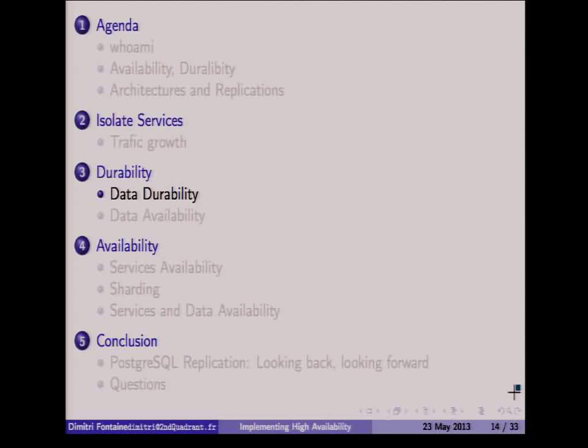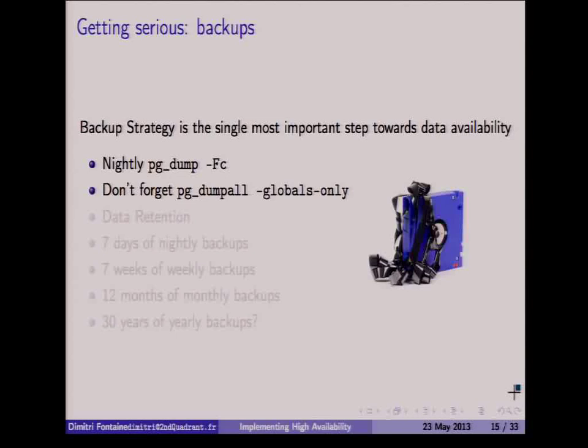So let's hop into durability. Who's doing backups? Oh, so for the aim of that talk, I will consider that the people who didn't raise their hands are not yet running PostgreSQL in production. Okay, that's the only sensible answer. If you're running in production, you have backups. So who has automated nightly or weekly backups? All automated. Good. Who has automated restore? Okay, so you don't have backups.